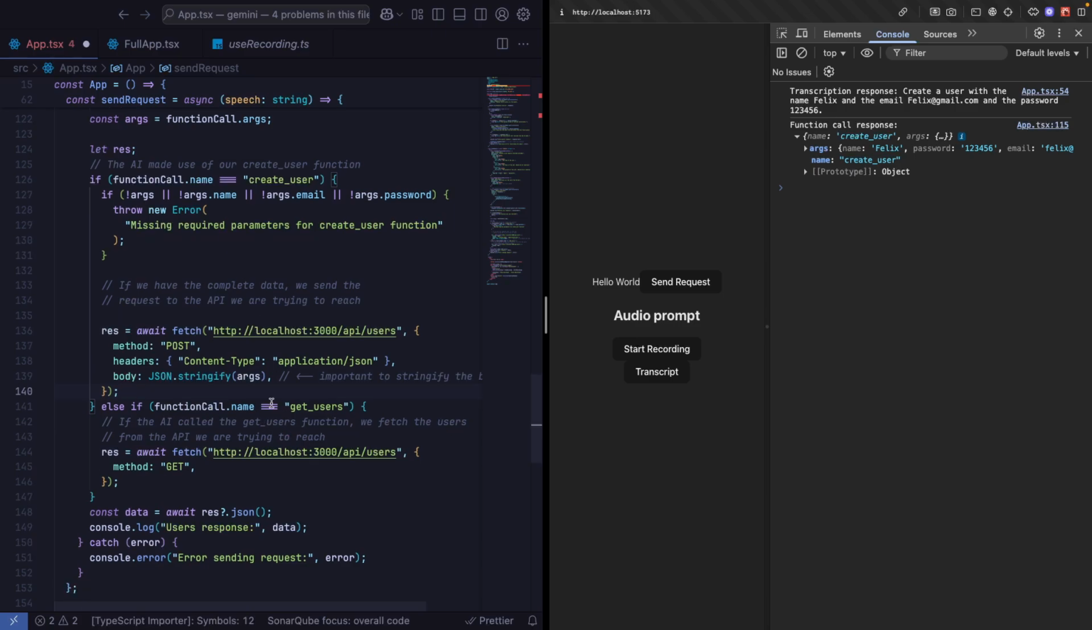Otherwise, if the function call was get users, we just call this other endpoint, which will get us all the users in the database. Finally, we just convert the response to JSON format and console log that response. So now here we should see if there was a user created successfully, or if we got all the users from the database successfully. So let's try this out.